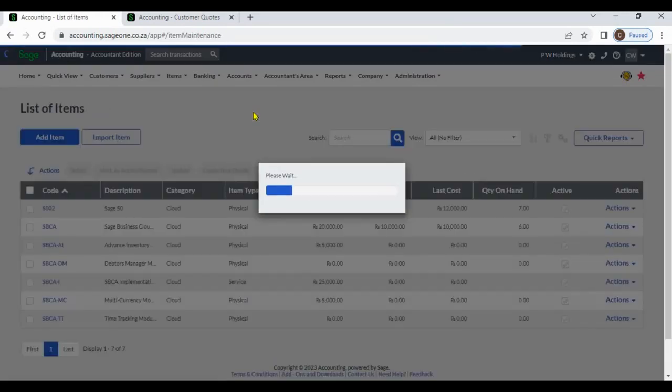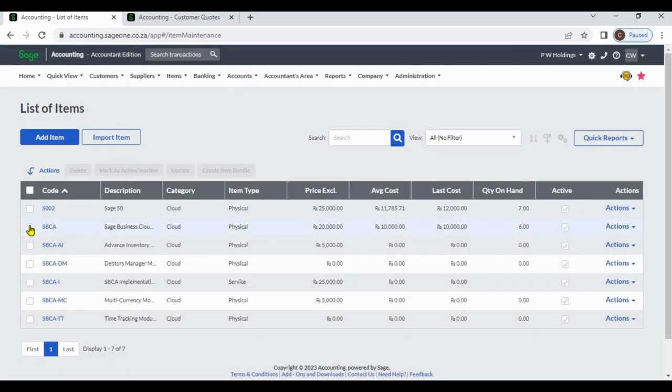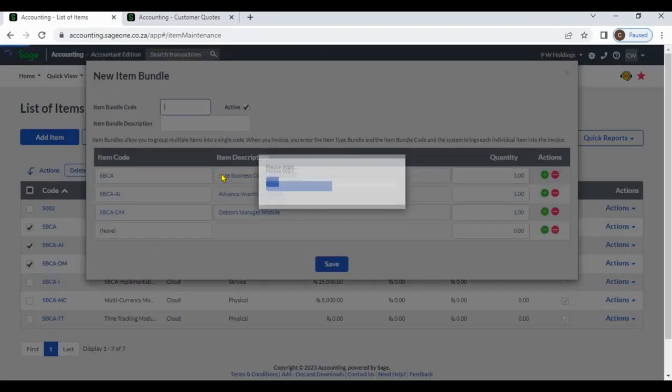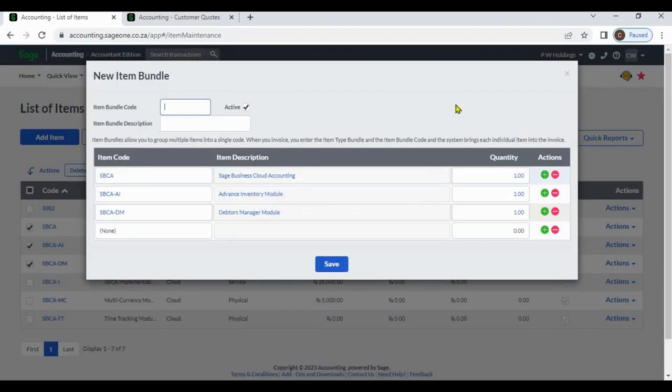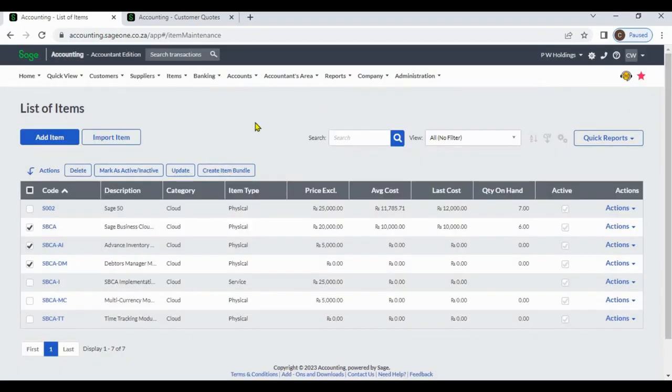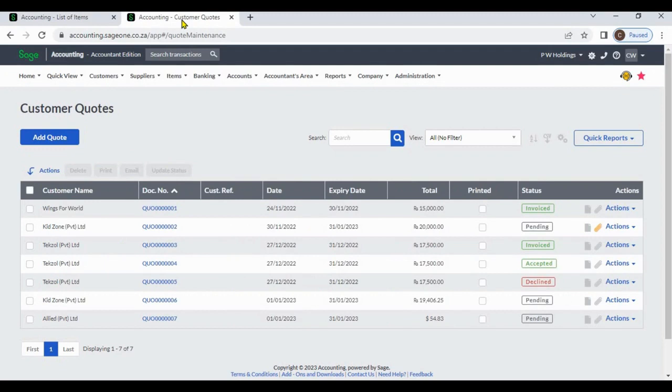Go to list of items. You can select items, and by clicking create item bundle, you can create bundle item. After you create bundle item, when you enter transactions, you can select bundle items.